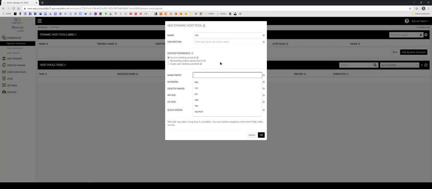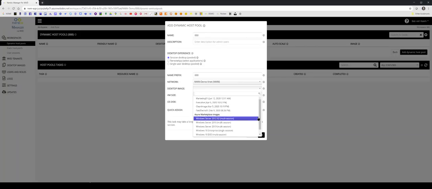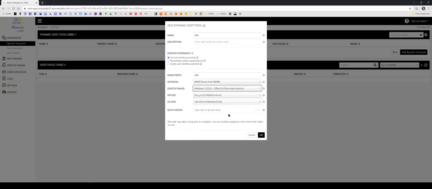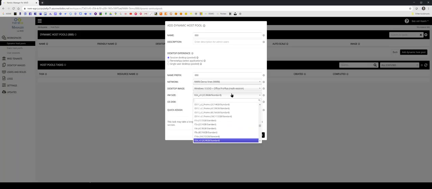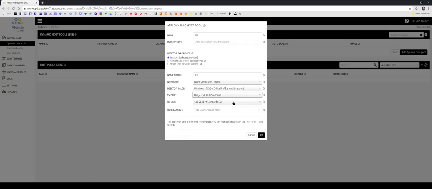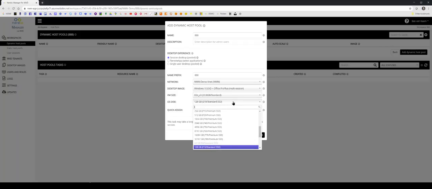A name prefix, this is used for the machines that will automatically be added to this host pool by means of auto-scaling. Of course, you would need to select a network for the machines to connect to. You would select a desktop image for the machines to be used with regards to auto-scaling, a VM size to go with it, and these are basically all of the VMs that are available on the Azure platform as well, and the same applies to all of the OS disks available in Azure that go with the various VMs.